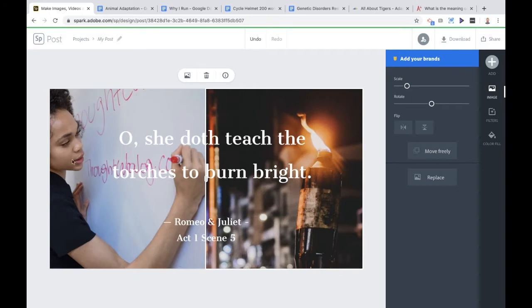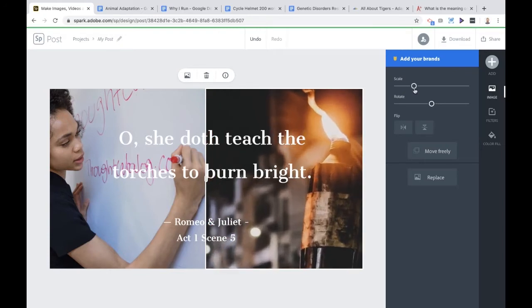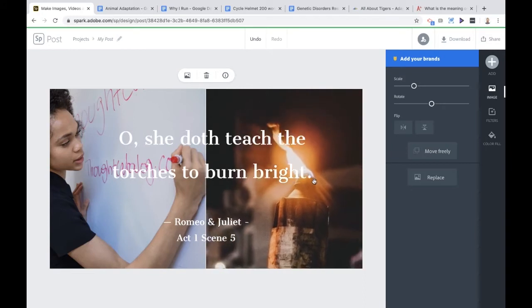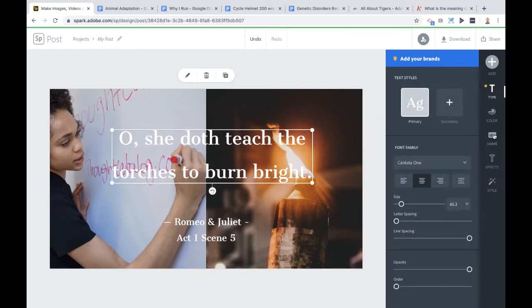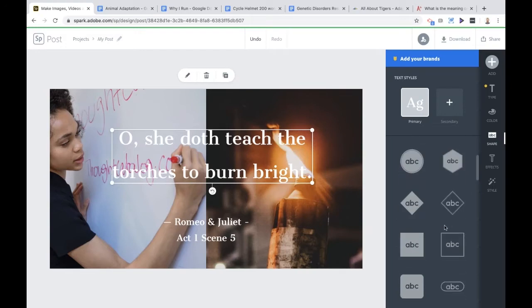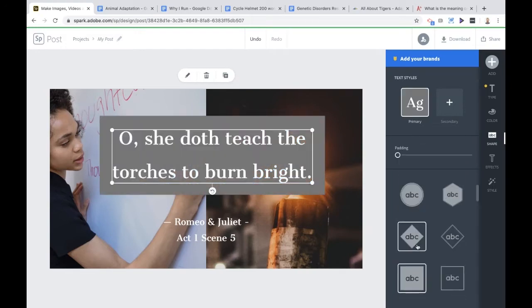And what does she do? Well, she teaches the torches to burn bright. And here we've got a flaming torch, and we can scale that in as much as we want to make that more visually memorable, I guess would be the word. And then you can also do things like select this text. You can give it a background if you like.